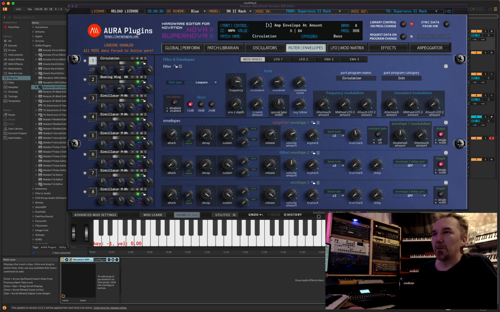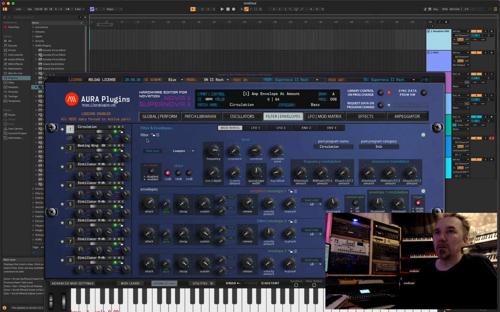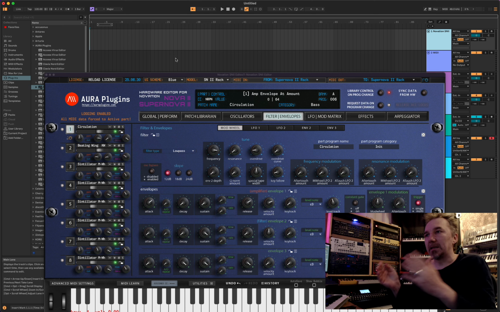You can do automation and all the batch management on the editor track, and once you open the project, all the data is dumped into your Supernova automatically.